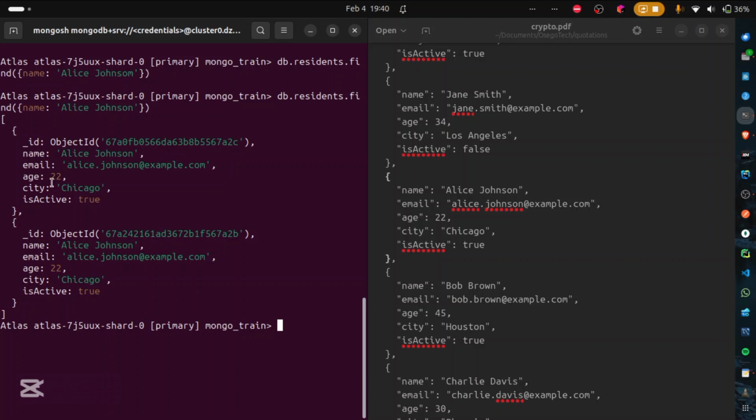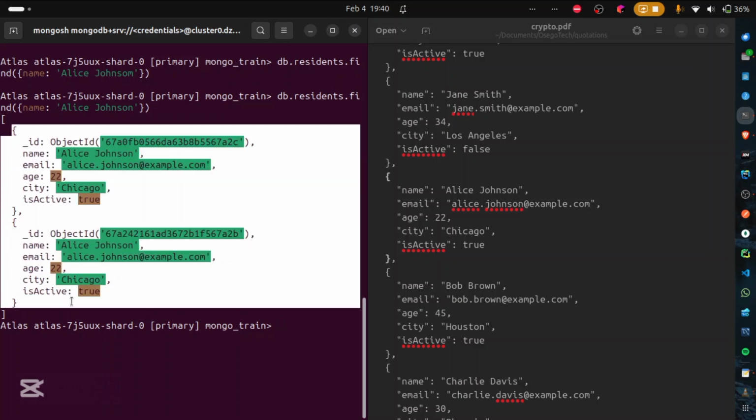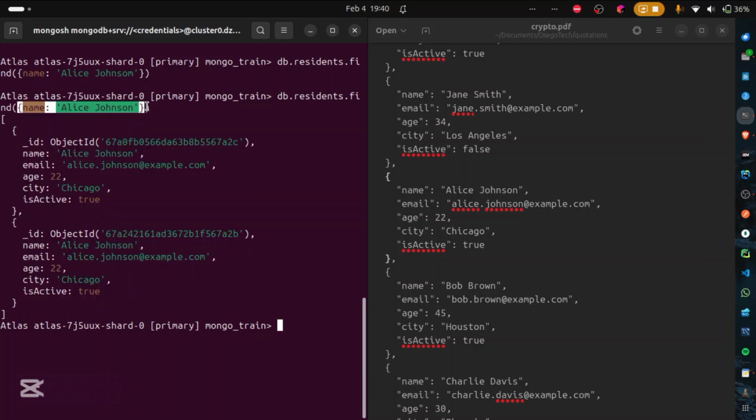Alice Johnson. So you see, it returns only 2 documents that meet our filter object, and findOne will only return the first one that it encounters. That is one. Number 2, let's understand how to return only a specific field from your query. I'll use the same query we have here.